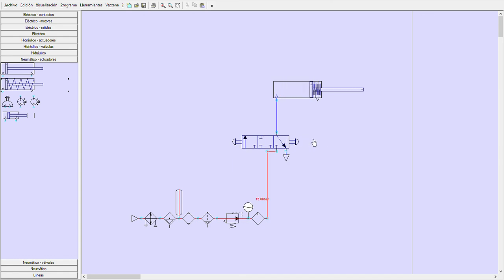Okay, so this is the first example of circuit that we are going to have.